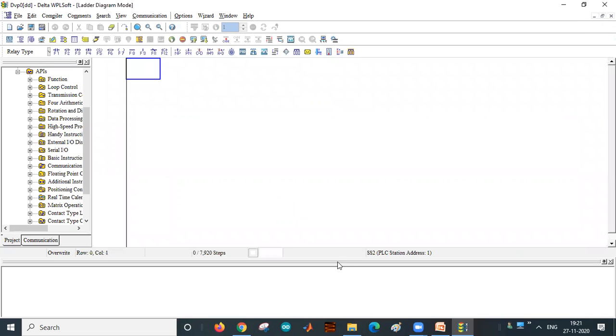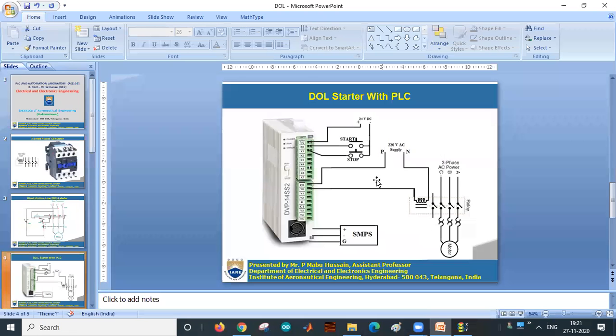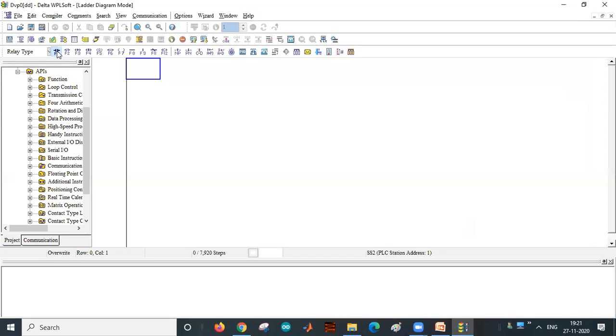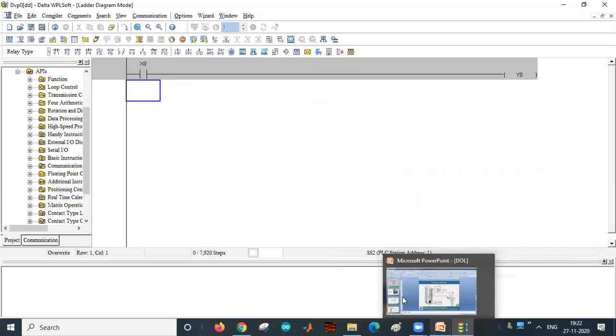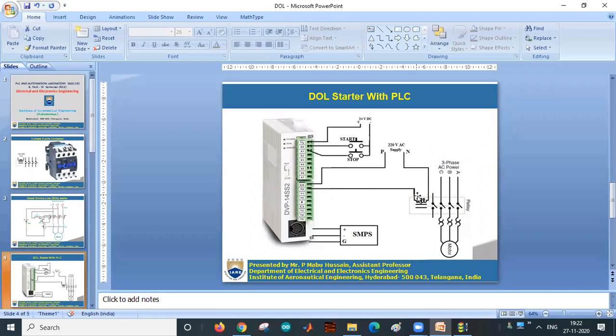So what is our operation here? Whenever you press the start button, X0 will be energized, right? When X0 is energized, Y0 has to be energized. So you take X0 and Y0. Whenever X0 is energized, you will get Y0 on. Whenever Y0 is on, this coil will get the 220 volts AC supply, so this will be energized. Now whenever this is energized, these 3 poles will close, and the motor will be connected to the 3-phase supply, and it will run.